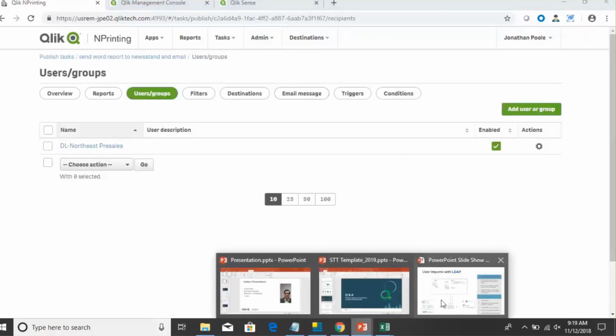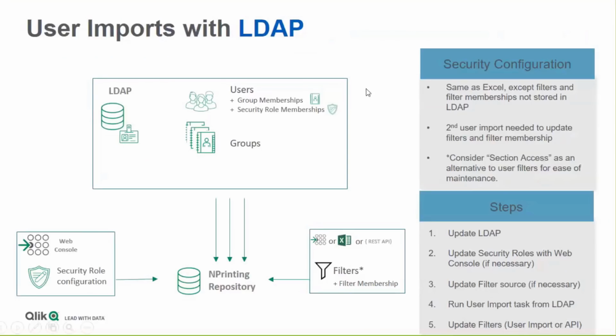So let's just take stock of what we were able to do here. At the top, we imported users, we imported groups, and we also imported the memberships of the users to the groups and pre-existing security roles. In the bottom left, I told you you had to go to the web console first to create the security role. So as long as the security role is created in advance, you can import it. And the memberships are imported straight from LDAP.